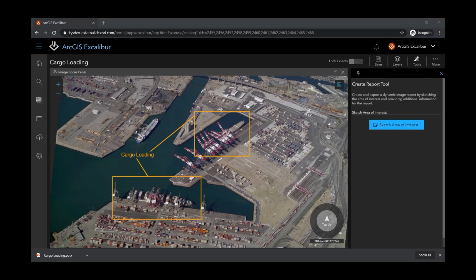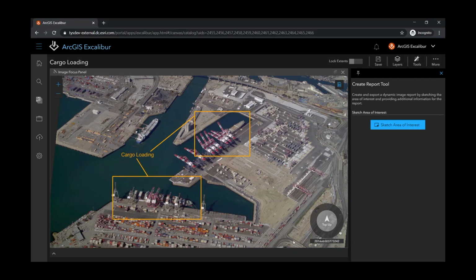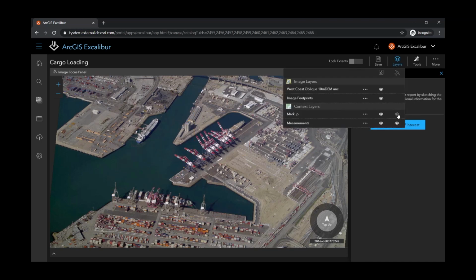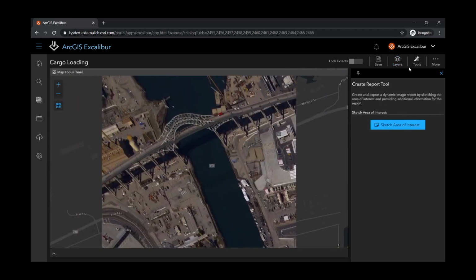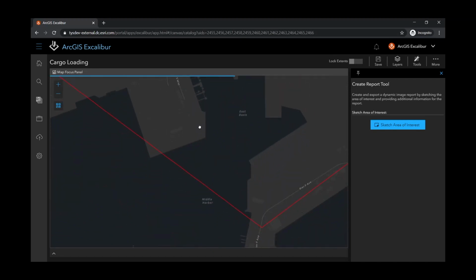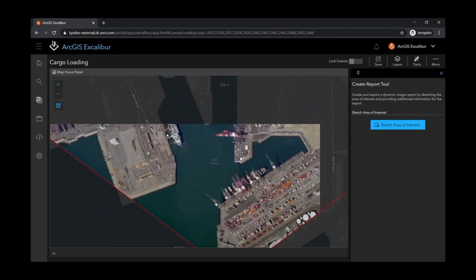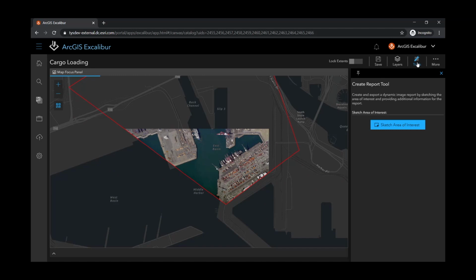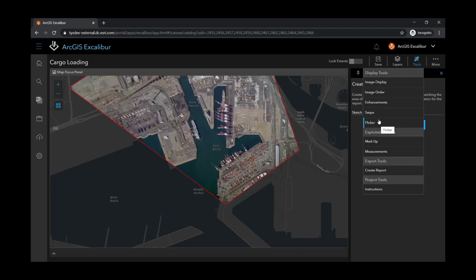Since the imagery project is dynamic, I can continue to work with my imagery, such as utilizing additional comparison tools to see if these ships have had any previous activity at this port before. I can toggle off my markup and can utilize some comparison tools to see if these ships had any previous activity.